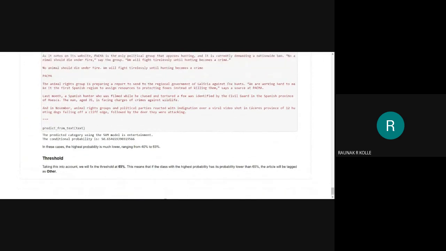Threshold. Taking this into account, taking the fact that the highest probability of articles that do not belong to any of the five given categories range from 40% to 63%, we will fix a threshold at 65%. This means that if the class with the highest probability has its probability lower than 65%, the article will be tagged as other.